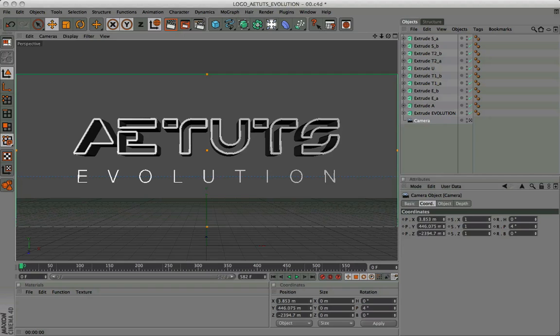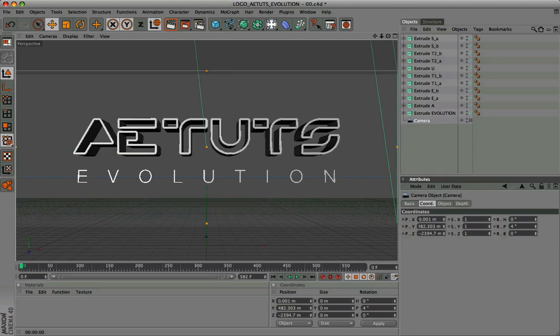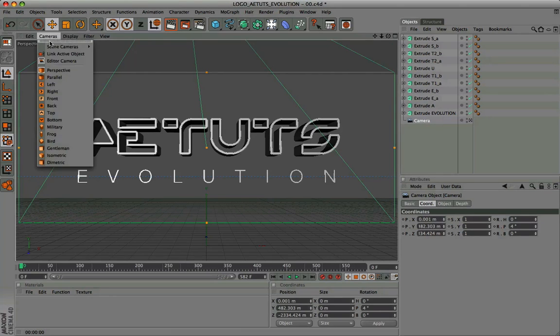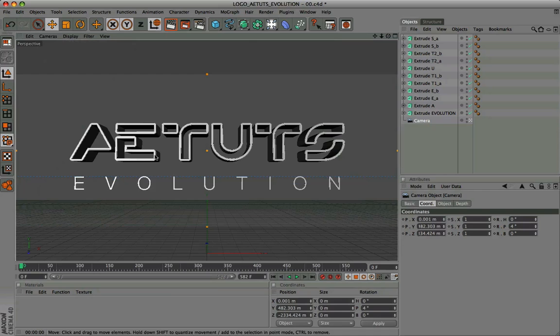Then we set the parameters of the coordinates. The first coordinate is x 0.001. The second is y 482.303. The third is z less 2334.424. So, we set the camera display. Let's render.